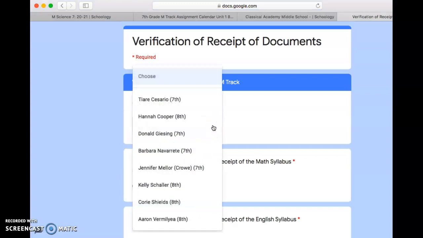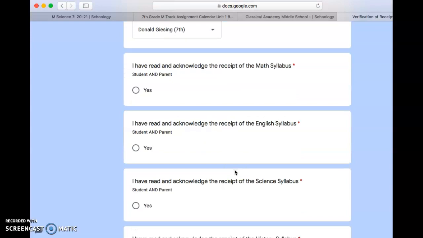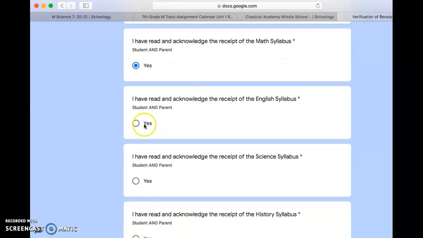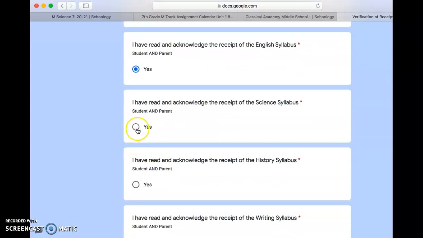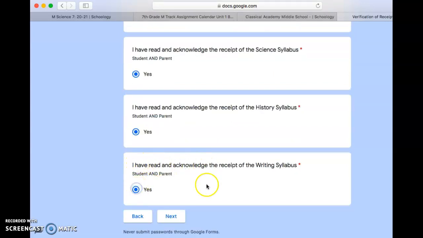Click and choose your cohort teacher. Some of you have me for your cohort teacher, but choose whoever is your cohort teacher. And then once you and your parent have read each syllabus document, you can just mark these off. Yes, yes, yes, I've read all my syllabus. And then you'll click Next again.